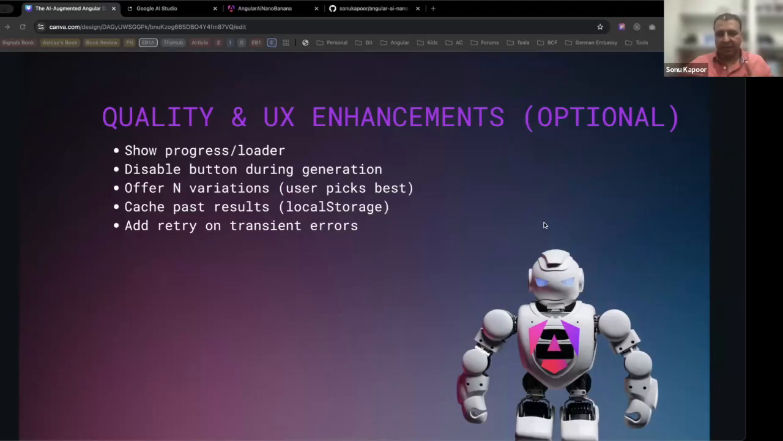One idea I had is you could offer variations of the images as a result, right? So instead of showing just one image, show 2, 3 images, maybe 3 or 4 side by side, and let the user pick. Caching is also one of those things. You could cache the results in local storage to prevent wasted API calls when users retry the same prompts with the same image.